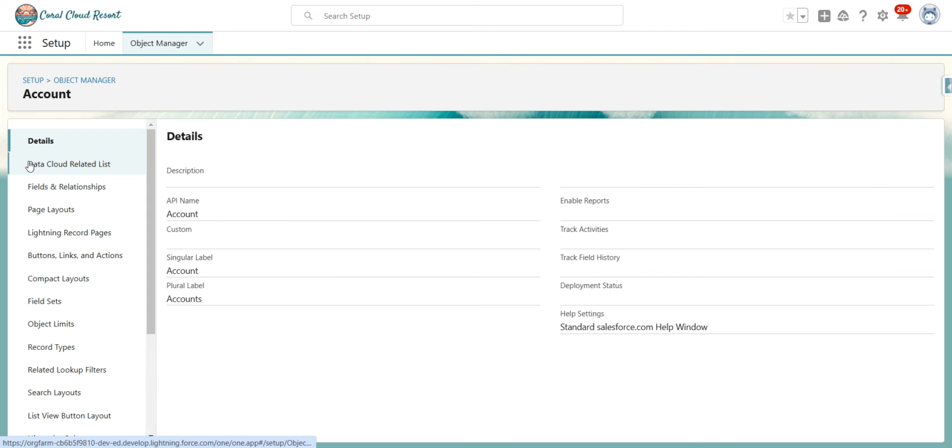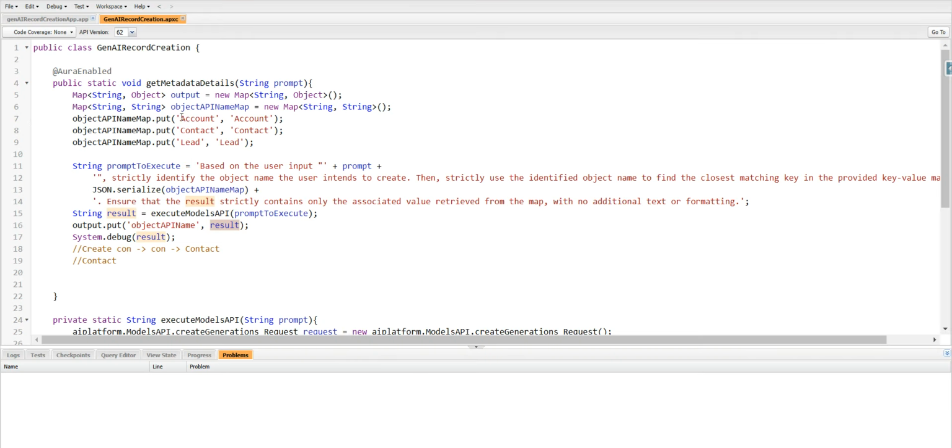So I'll click on account. So you can directly get the required fields and return those fields to the LWC, or you can get the fields from the page layout. Whatever you want to do, you can do that.